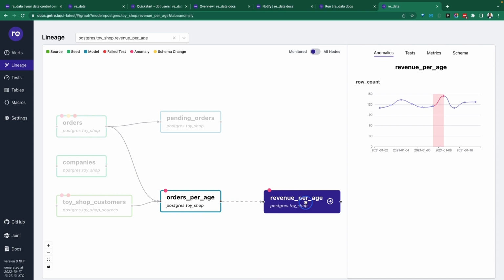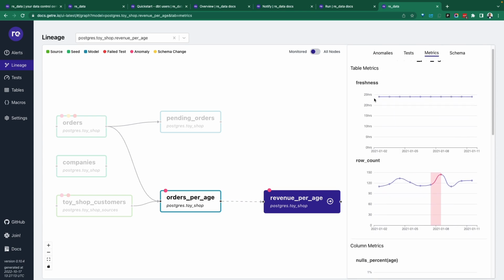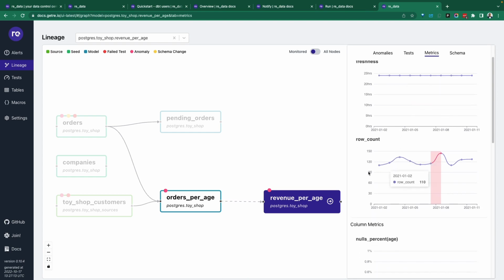If we pick this model, revenues per age, you can see anomaly over time, which is being monitored and tracked by Read Data. If there were tests associated with that, if you had metrics which you've created, those are all tracked. For example, table level metrics like freshness, you see every day the data is coming in. Now, assuming that someday the data did not come in, this now becomes something very visible to you. Row counts is pretty consistent. There is a spike here. Somebody can be asking the question, why is there a spike?